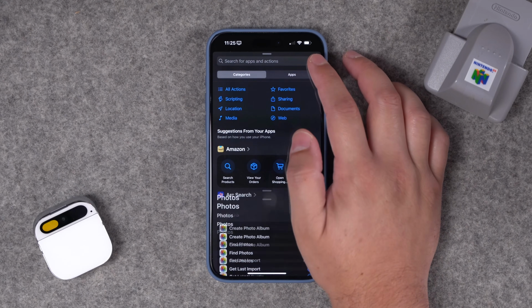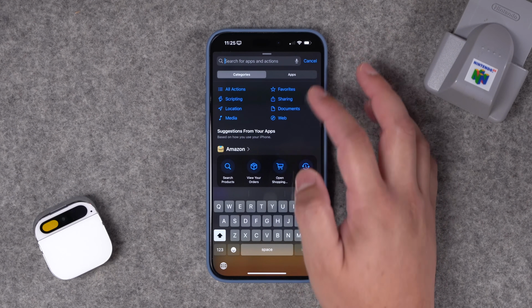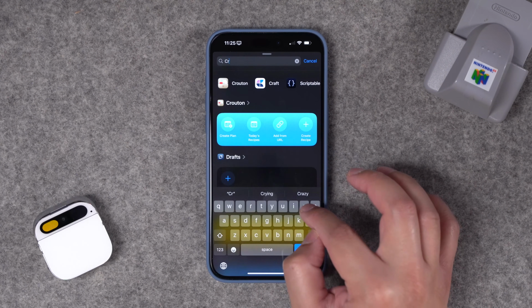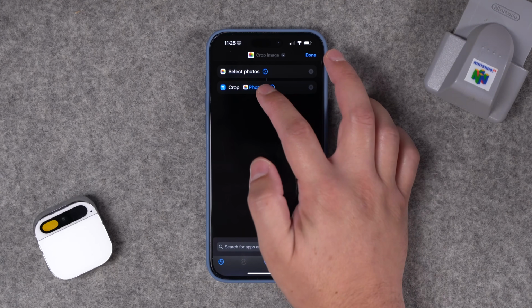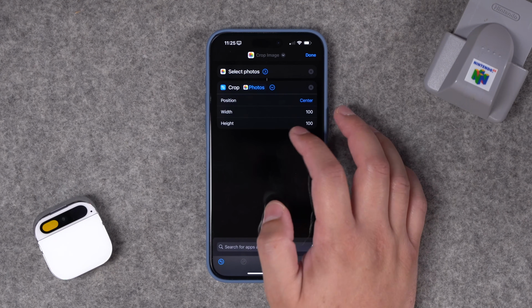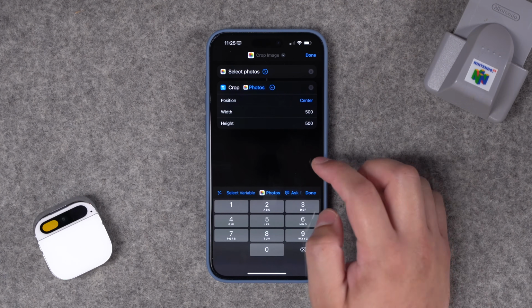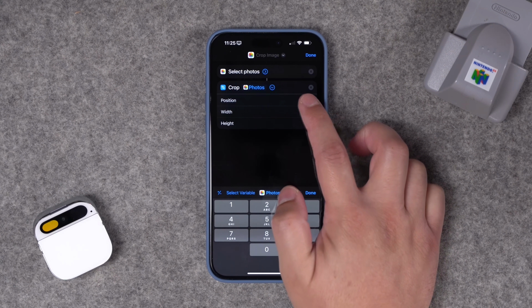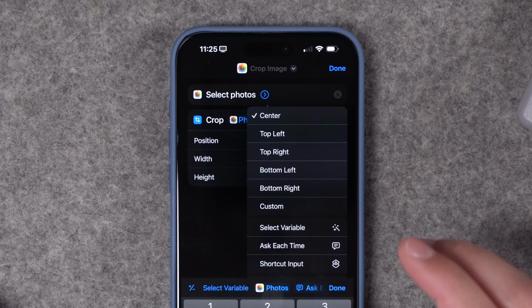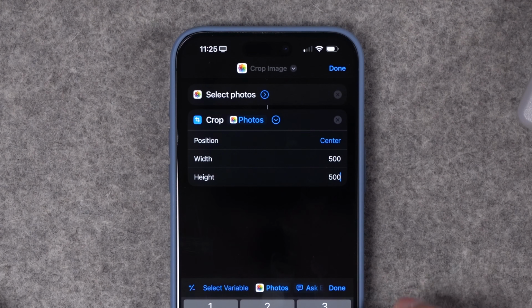Let's say I want to crop photos quickly. Well, crop is actually an action that's also built into shortcuts. Let's choose crop image, and I can expand the crop image to be different sizes. Let's go with 500 by 500 pixels. And you can even choose what direction to crop the image. So now let's run the shortcut.